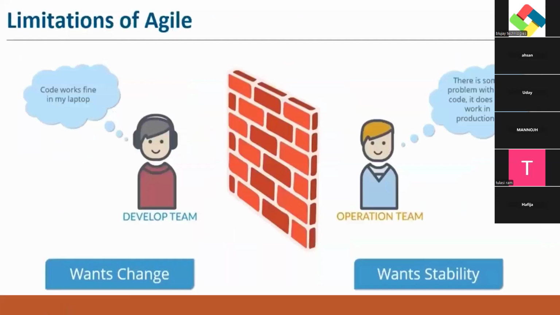So, waterfall methodology versus agile methodology. The development team says the code works fine on my laptop. What is the development team thinking? They want change. What is the operation team thinking? There is some problem with the code, it does not work in the production environment. The operation team wants stability.